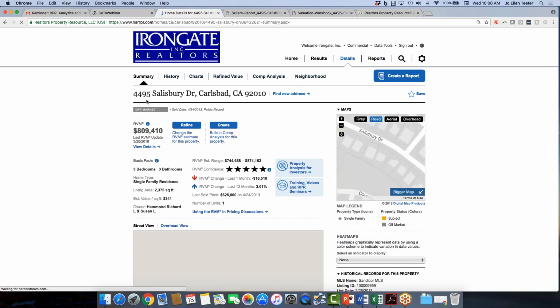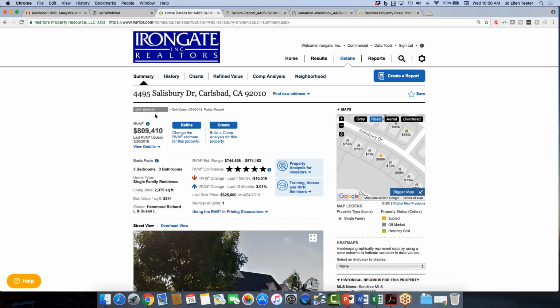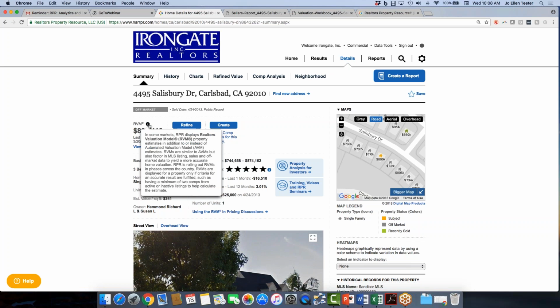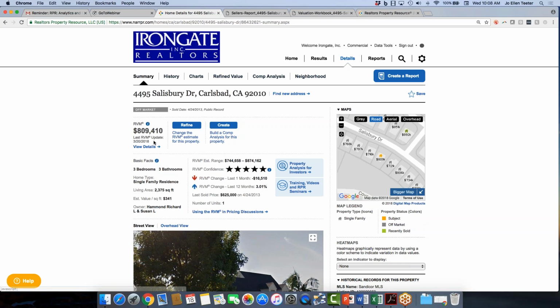All right, so it pulls up and it shows that it is an off-market property. It shows to the right here the sold date and the last time it was sold, the date, and this is all coming from public records. Right below that is the RVM. So if you hover over that little information bubble, it's going to give you a definition of what an RVM is. So in the beginning, where you're getting used to this terminology, it's always best to go in and read this to make sure you truly understand our RVMs. It shows the last time that this value was updated, and then down here you have View Details.